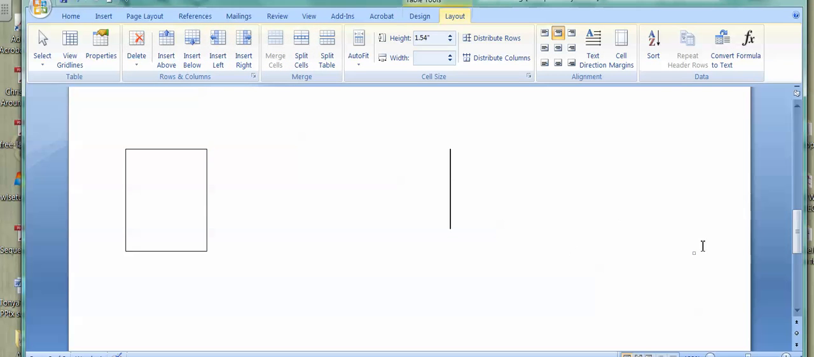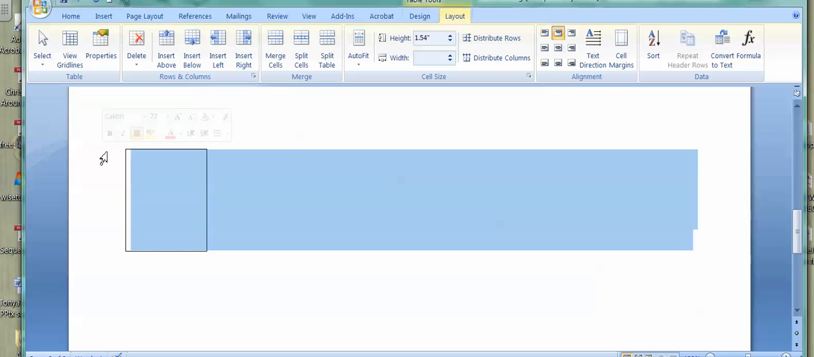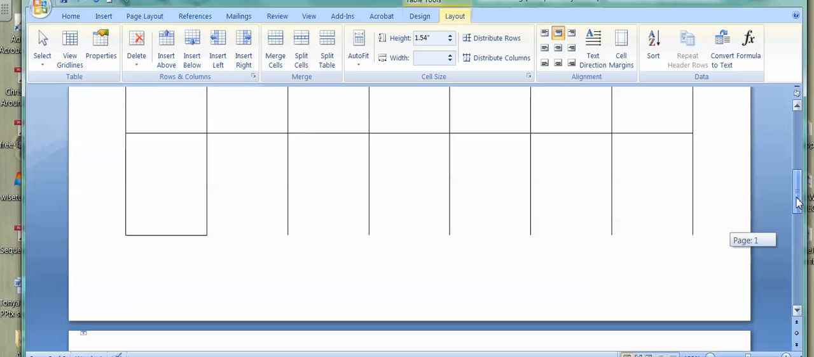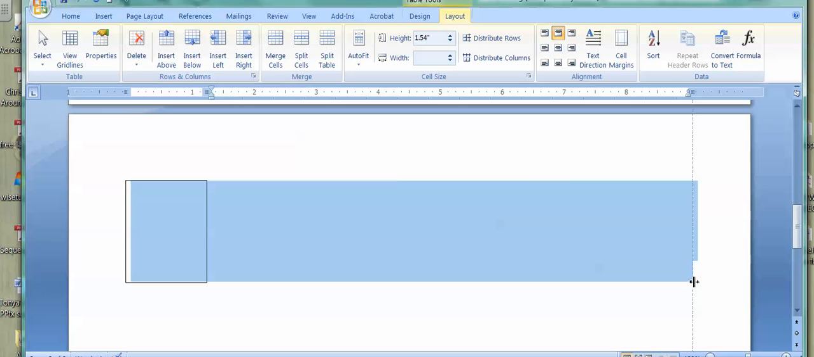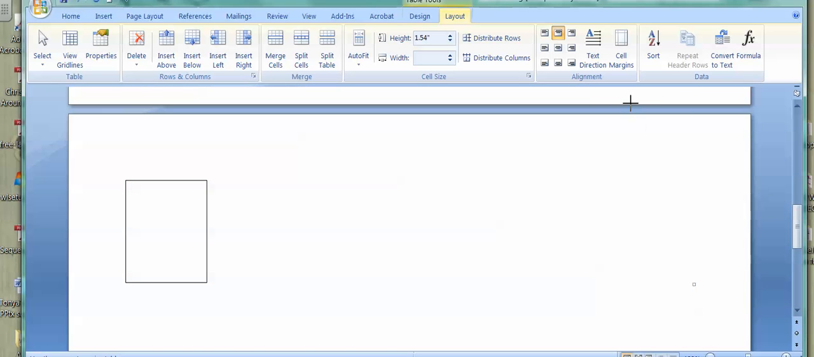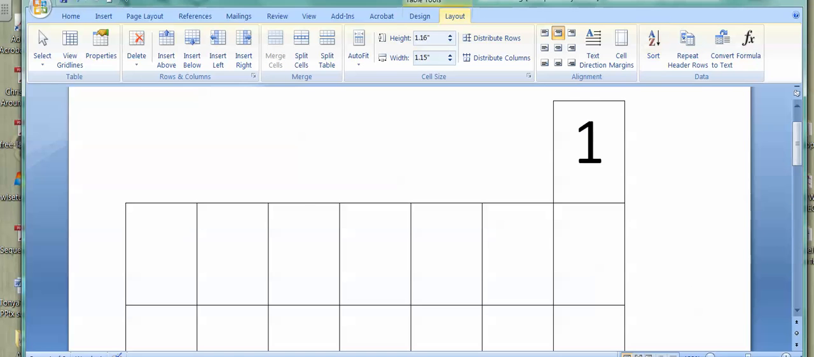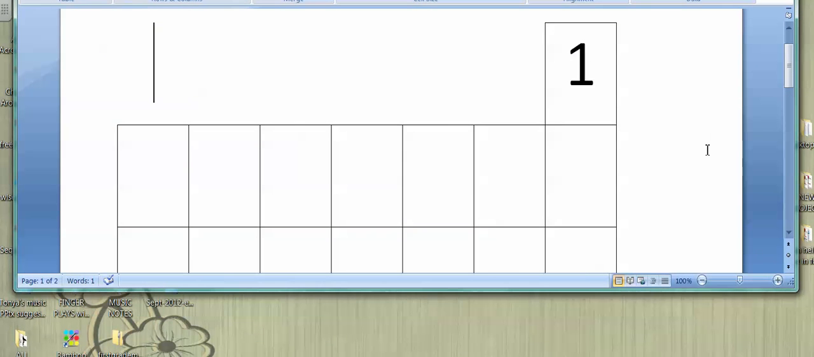The table is really there the whole time. It doesn't leave, even though you adjust it. So, and then I maybe want it on one piece of paper. But that's basically how you do it.